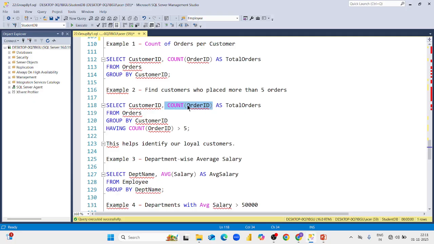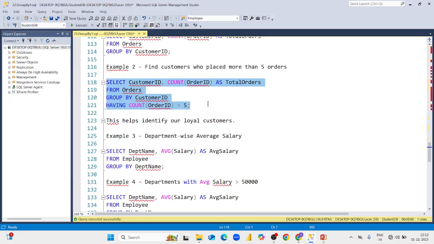So we need to go with the having clause to filter the records, and we use it after the group by clause. Select customer ID, count of order ID as total orders, from orders, group by customer ID, and having count of order ID greater than 5. This query will find only those customers who have placed more than 5 orders.